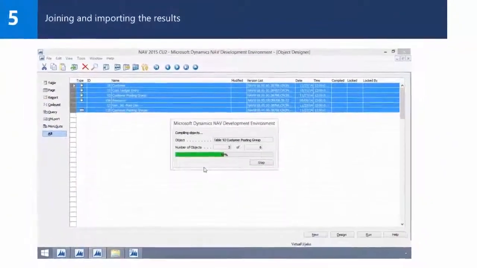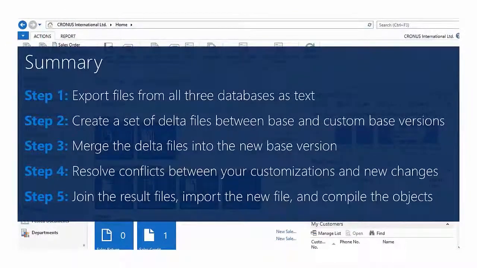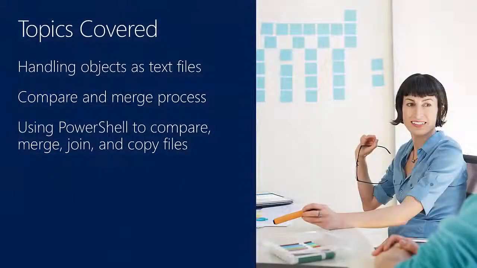To wrap it up, the compare and merge process contains the following steps: exporting files from all three databases as text, creating a set of deltas between base and custom base versions, merging the delta files into the new base version, resolving any conflicts between your customizations and the new changes, and joining the resulting files, importing the new file, and compiling the objects. This video has explained how to handle objects as text files, what the compare and merge process is, and how you can execute it with two different approaches, and finally how PowerShell automates this process of comparing, merging, and joining the files.